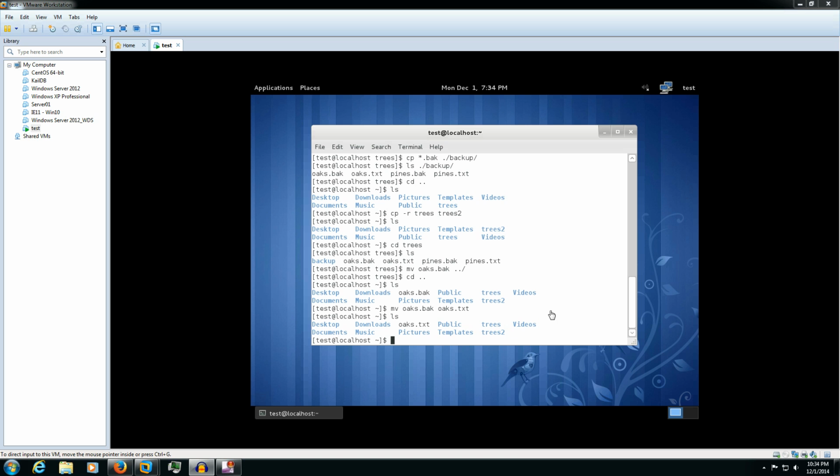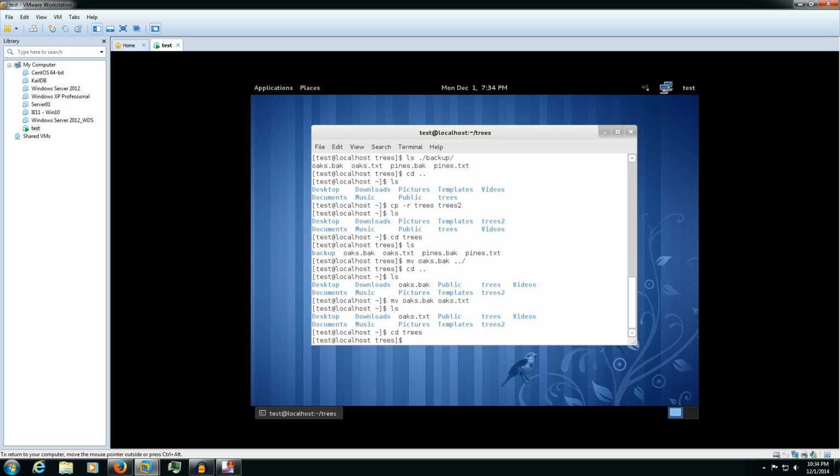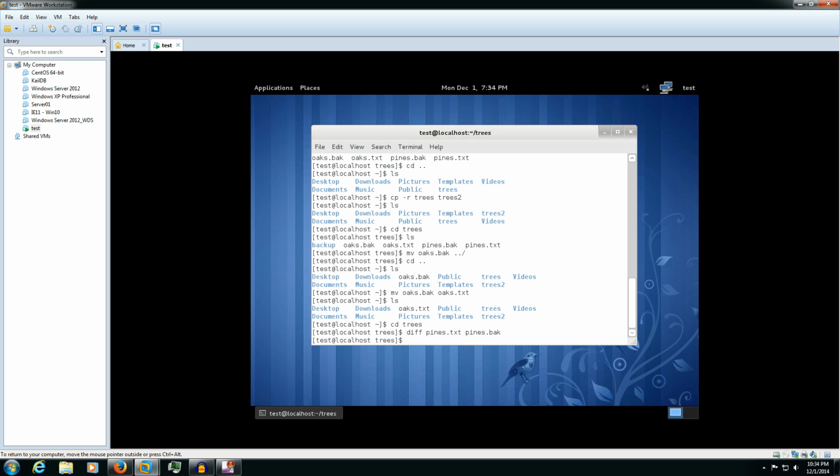Let's see, how can we do a good demonstration for this? We already have everything created, so cd back into the trees1 directory, or trees2, it'll work. And type a diff pines.txt space pines.bak. Remember earlier we just copied, so the diff command compares the files. We want to compare and see what's different. There should be nothing different within these files, and nothing comes back because nothing is different.